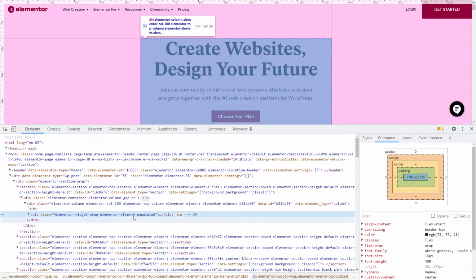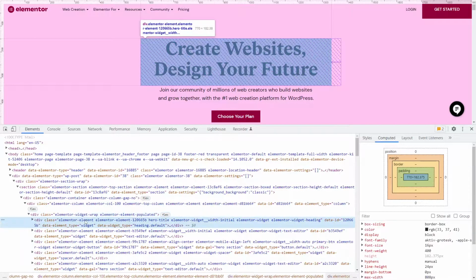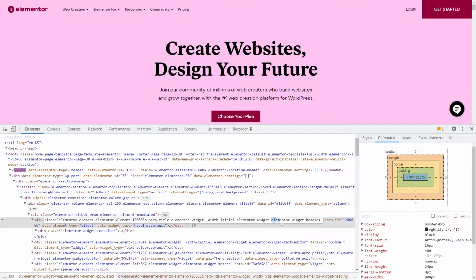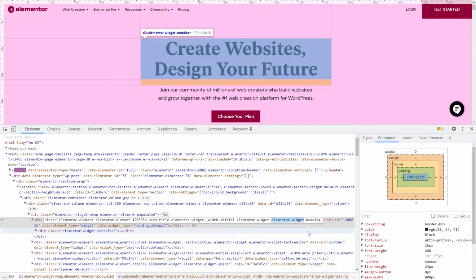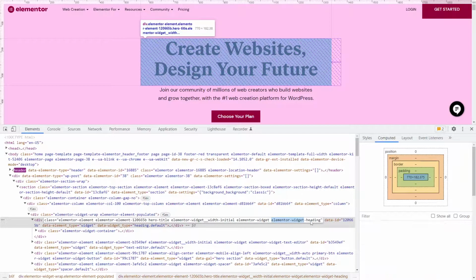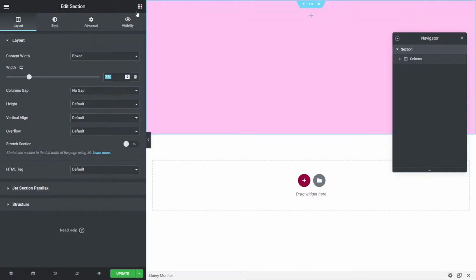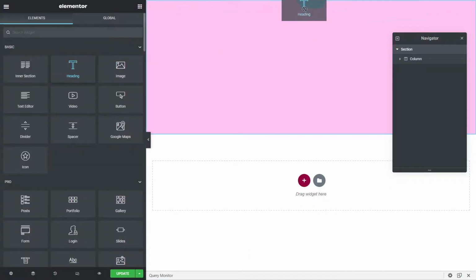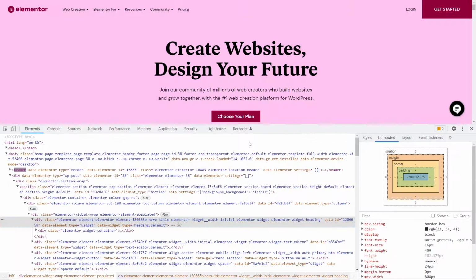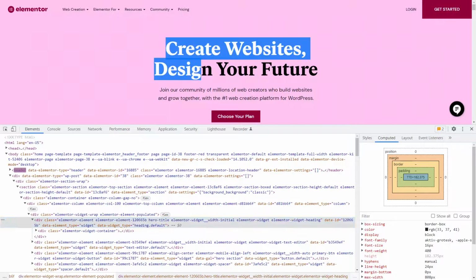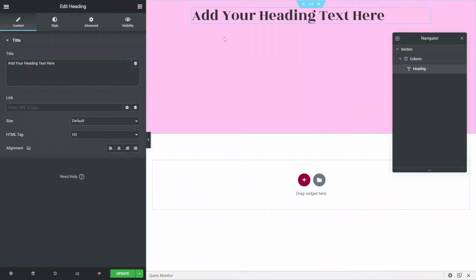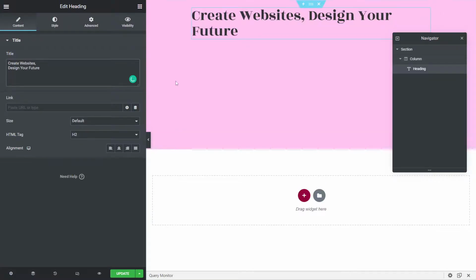Now, this is just a wrapper that's always put on a widget. The next one down, we can see our element, which is elementor widget heading. Every widget it adds to the DOM has elementor dash widget dash then whatever the widget is. So in this case, we know it's a heading. So let's head back over to our editor and grab a heading. Let's get in there. Copy this text and put that in the heading.